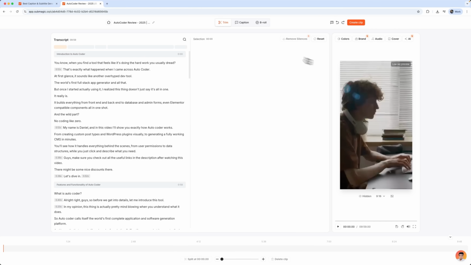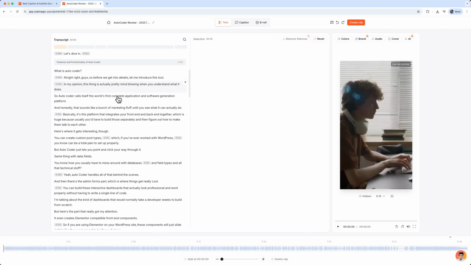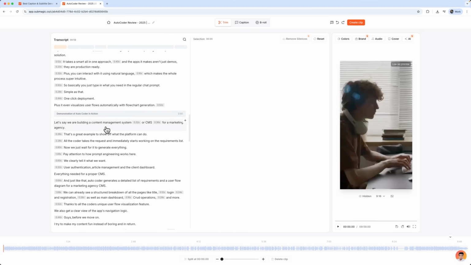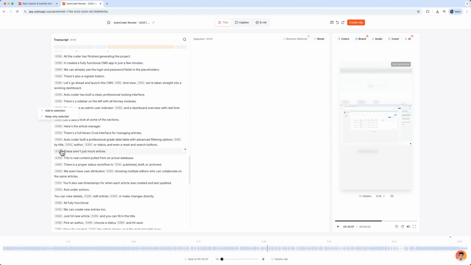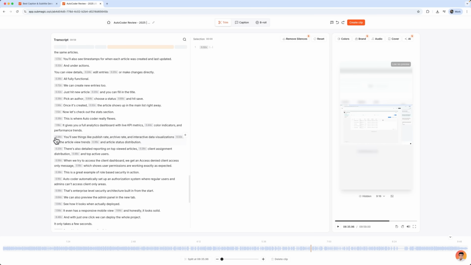You can also create a clip manually if needed. First, open the transcript window, select the lines you want, and add them to the clip. The remove silence option is very useful too, for tightening up the edit.